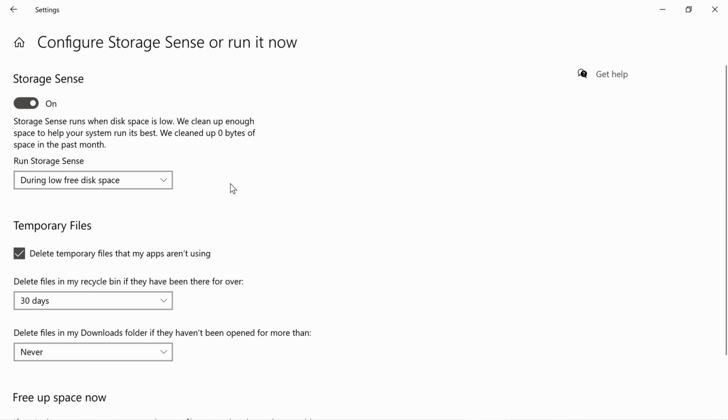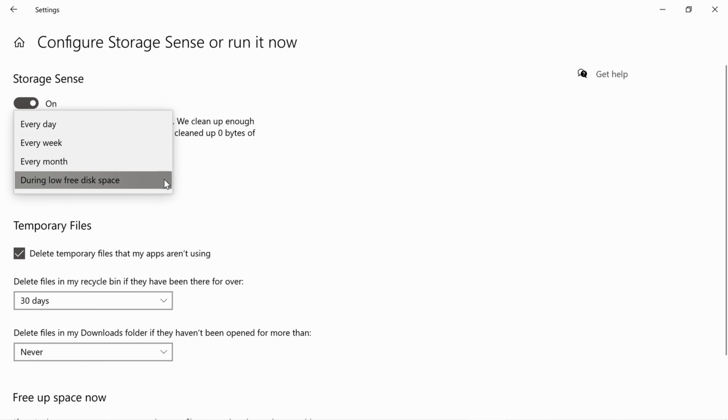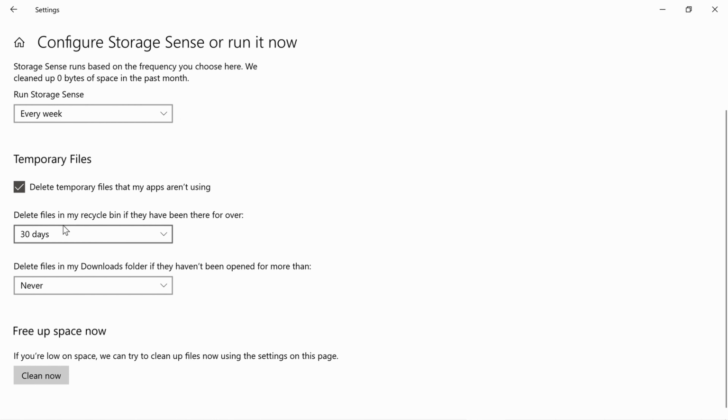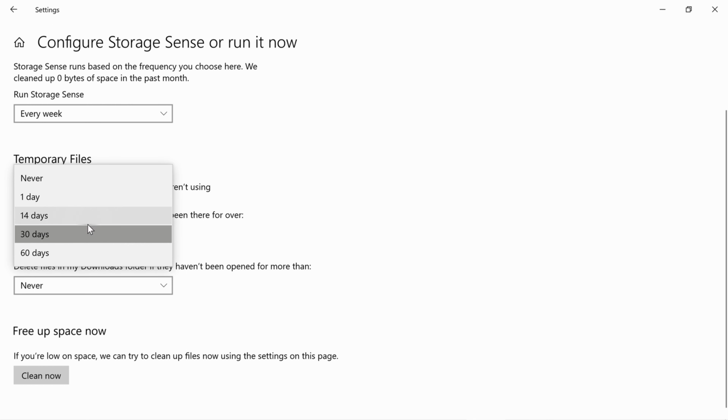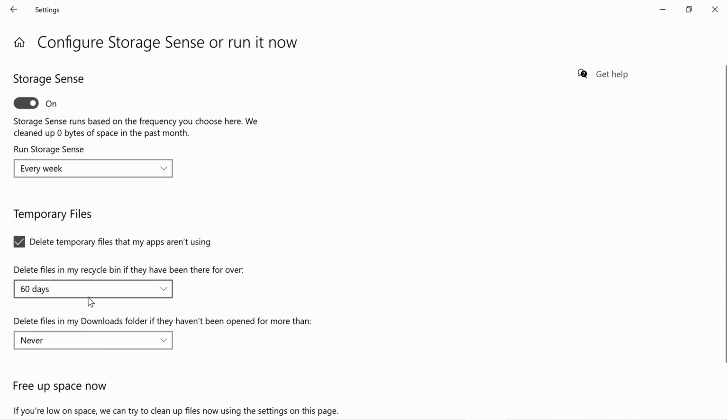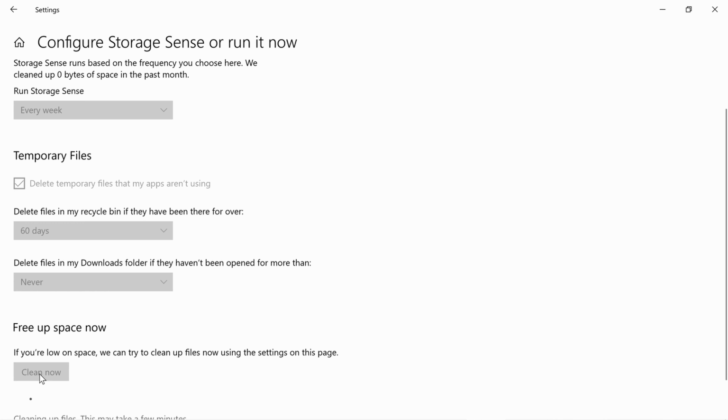I'm going to have Storage Sense run every week. I'm going to have it delete temp files once every 2 weeks. And I don't want my downloads folder touched, so I never want anything deleted from there. I'll do it manually. And if you want, you can click free up space now. I'm only going to clean up about 5 megabytes or something at the moment.